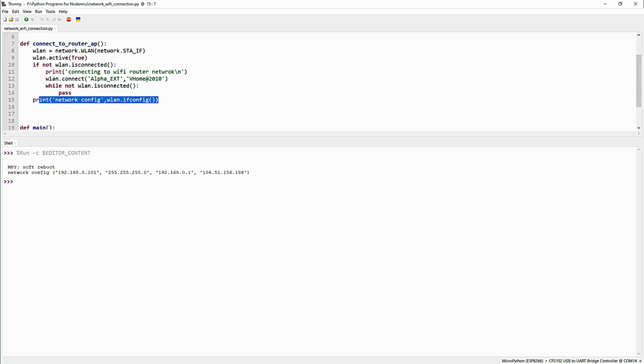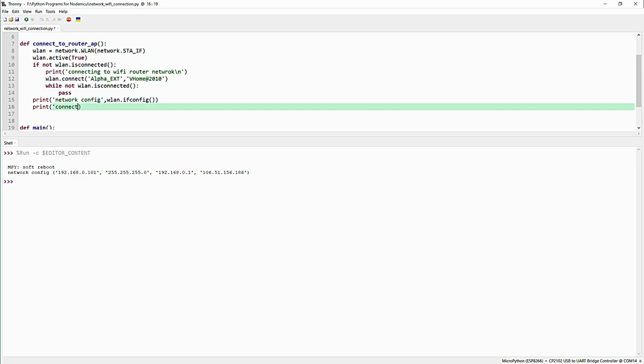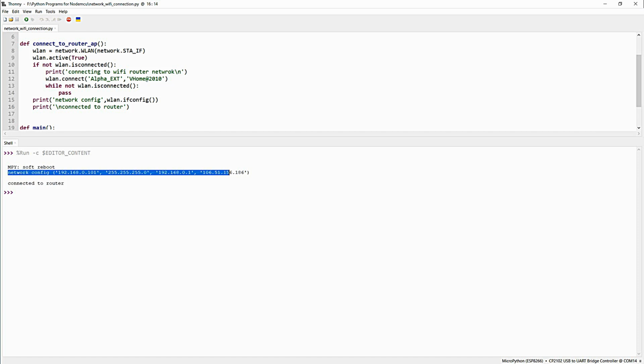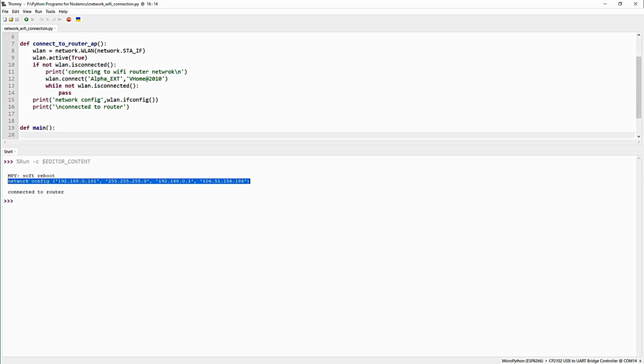So what I will do is I will print something like "connected to router" in a new line. I am saving this and I am running this. You can see it has been connected and the configuration has been printed on my shell window right over here.